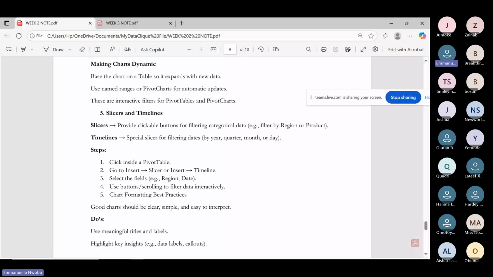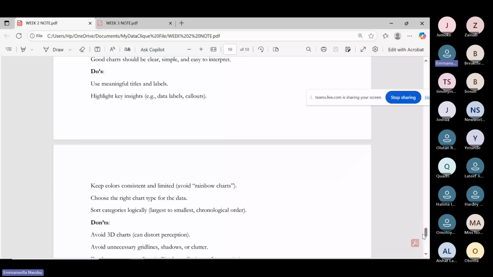And now, what are the do's and don'ts? All right. Your chart should be clear and simple. You don't have to visualize everything. Visualize what you know is important to your manager or your stakeholder or your client. You don't have to put everything into your dashboard. It's not necessary. Just go straight to the point. Give them the most important thing.